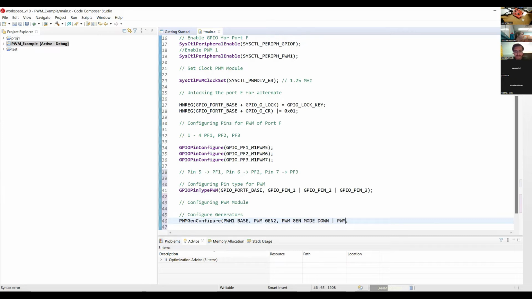And then PWM gen mode no sync. It's independent. It stops it from synchronizing to the clock before it sends an output, so it sends an output immediately when you have this. These are optional values here. This one is sort of required.